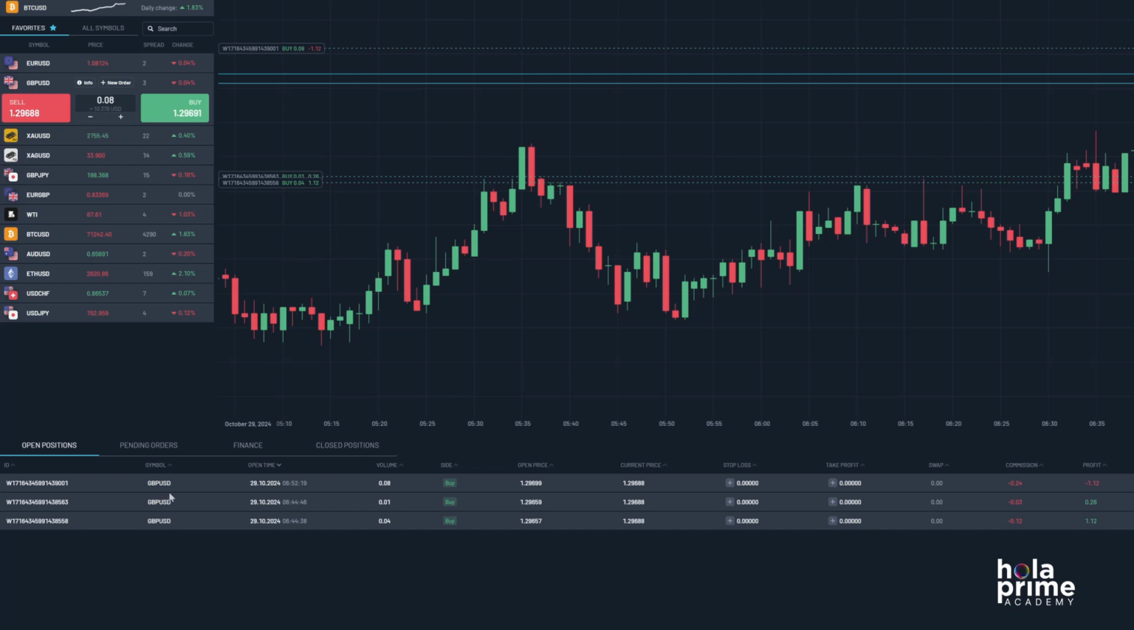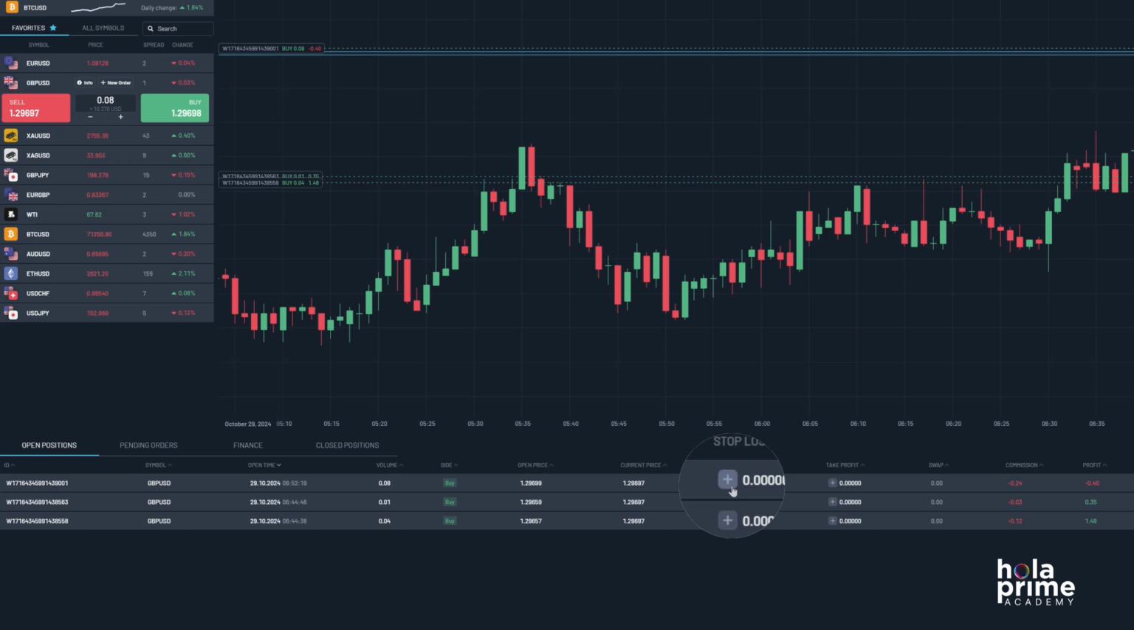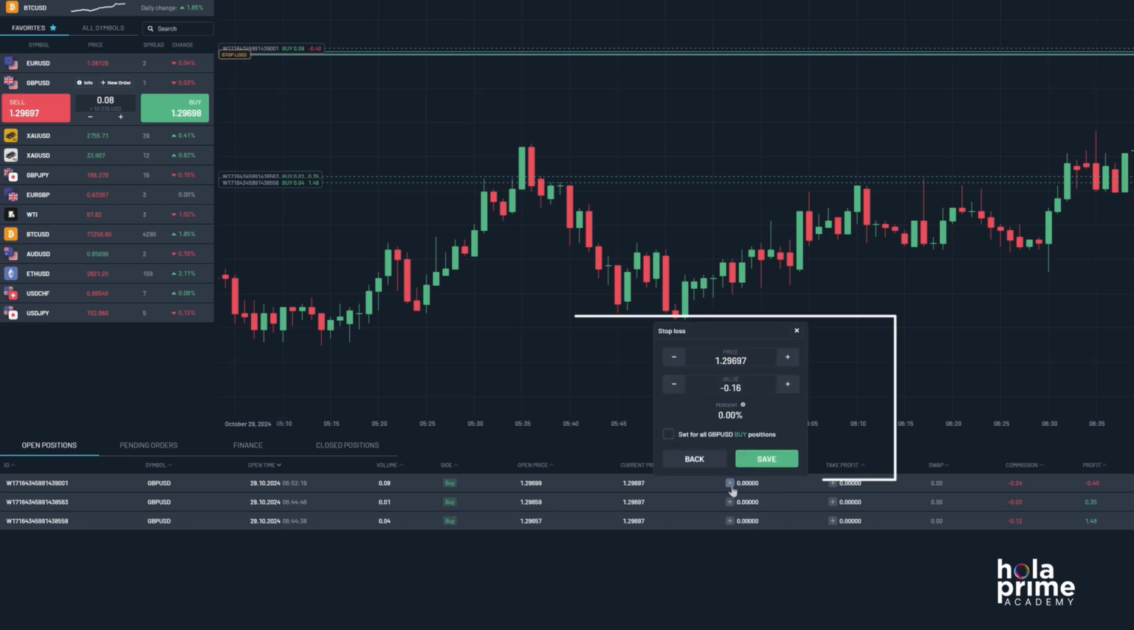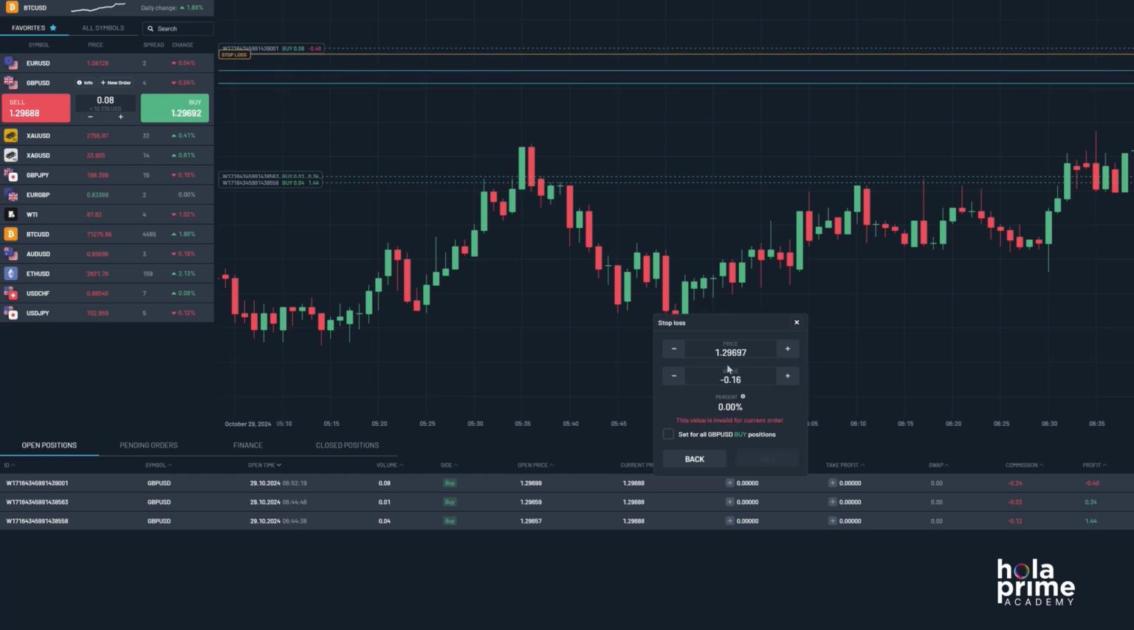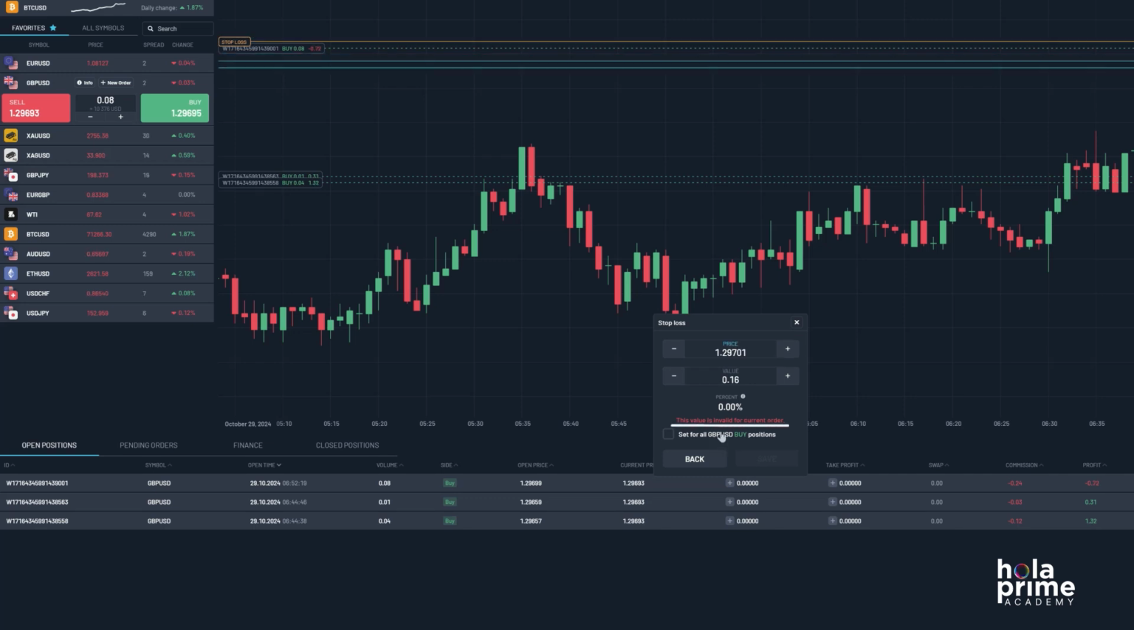Now, let's add a stop loss to this GBP USD trade. Simply click on the plus icon next to the stop loss section, and a new window will pop up. Enter the desired stop loss. Remember, since this is a buy trade, the stop loss must be set below the current market price. If you try to set it above the current price, you'll get an invalid value error. So make sure to assign the correct stop loss.